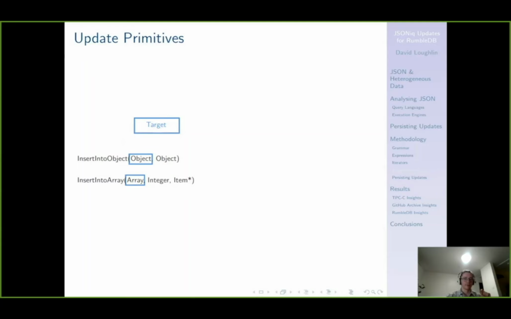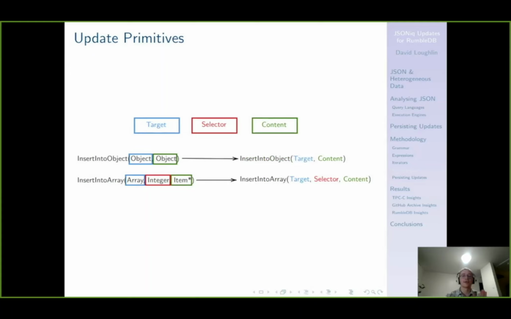In this way, each update primitive has a target item that is to be updated, i.e. the original object item for the insert into object and the original array item for insert into array. And they might have a selector item that identifies where in the target to update. And they may have a content item with data to update the target with. With this decomposition, we can form an abstract interface for update primitives as some 3-tuple with possible missing values for the selector or the content.